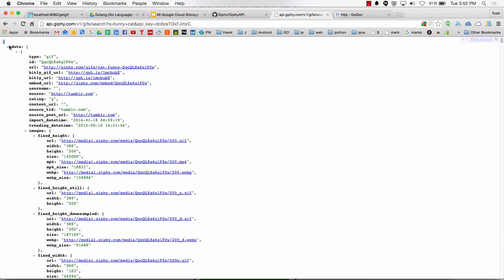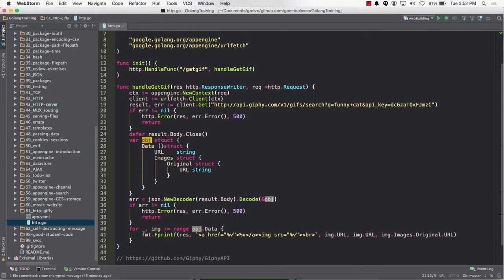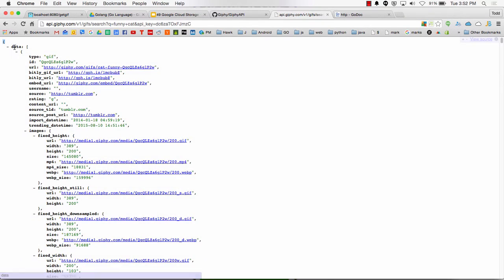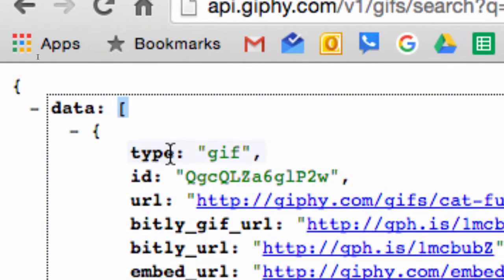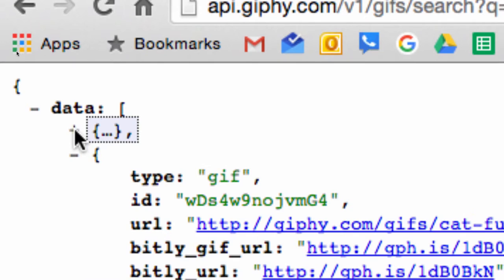So we start off with a structure, right? And then we have data, a slice of objects, and data is a slice of some objects. Here are the objects it's a slice of. And I could click these right here, right? Data is a slice.